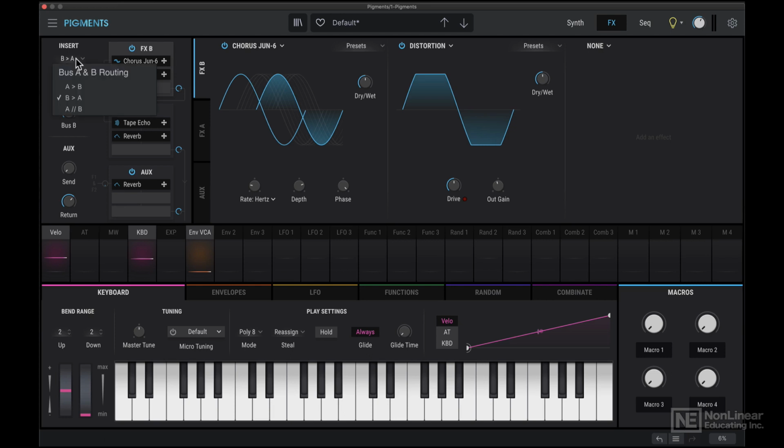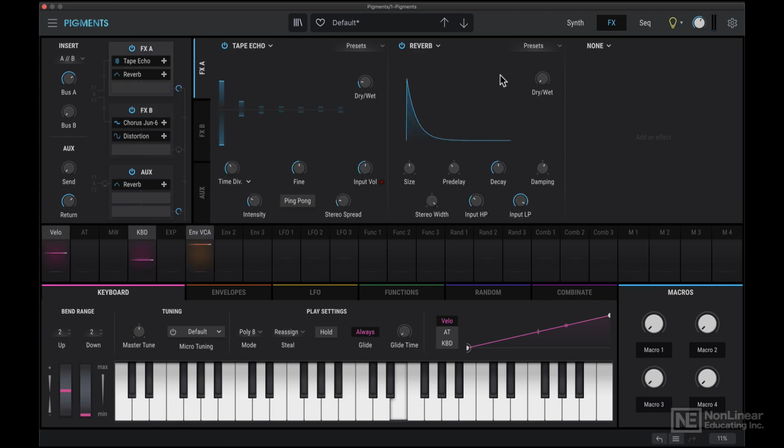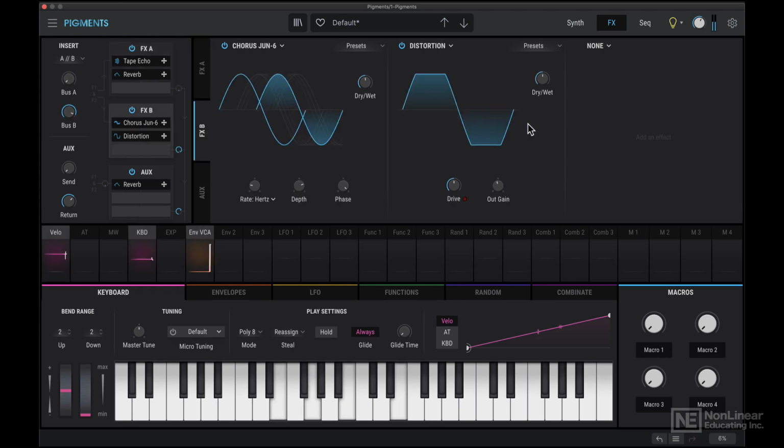Now here's where things get a bit more interesting. In this mode, the two effects buses are running in parallel. So if I bring down bus B, we just hear bus A. So whatever's happening over here, the echo and reverb. And if I bring this down and bring up bus B, we just hear whatever's happening over here. So as you can see, there's a lot of flexibility when it comes to effects routing in Pigments.